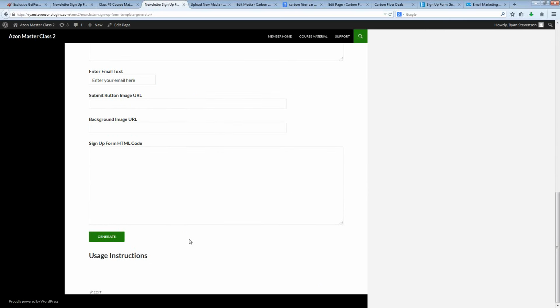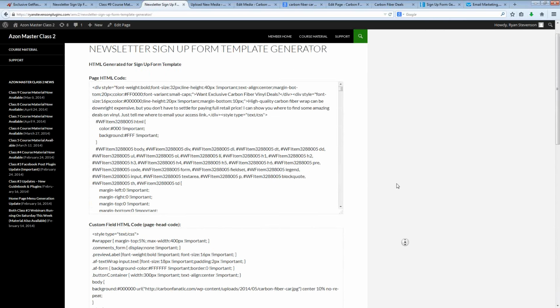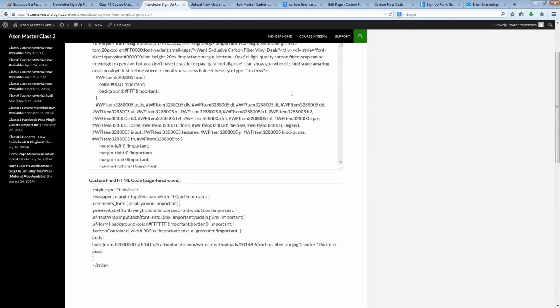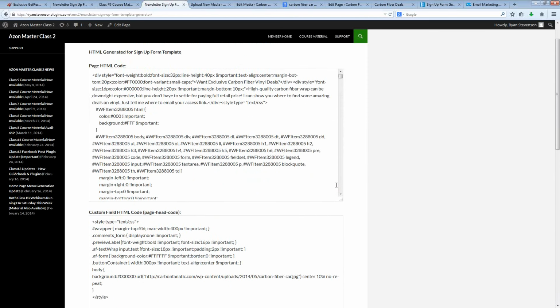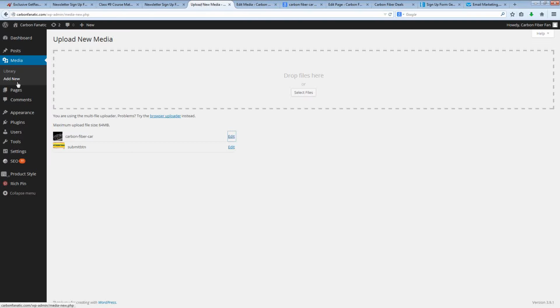So once we're done, I click on the Generate button, and up top here I have HTML that is now generated for me, and there are actually two boxes worth. I have the page HTML code and I have the custom field HTML code. So I'm going to come back to this page in just a few minutes. What I'm actually going to do now, though, is to go and create a new page on my site.